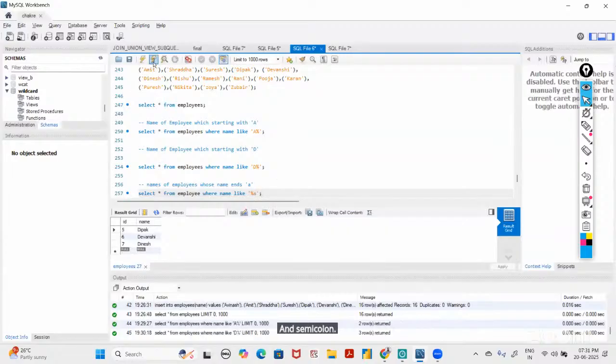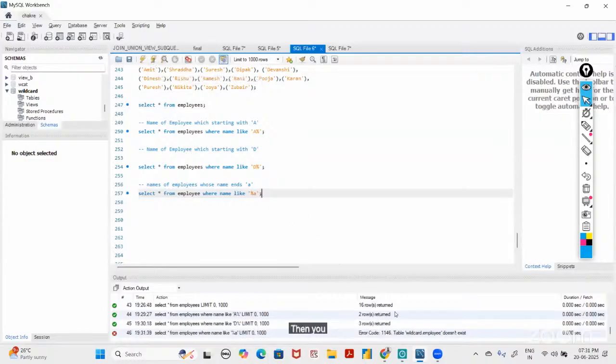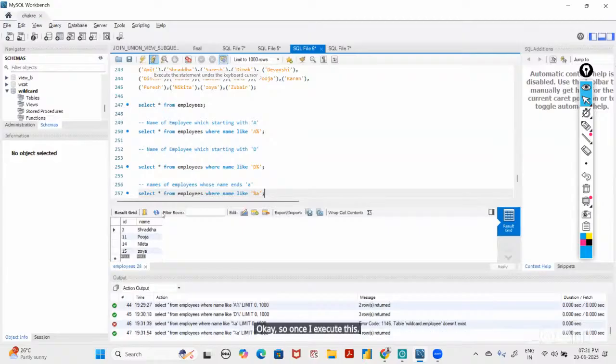Once you execute that, then you can see, okay, sorry, I think I missed the S, yeah. Okay, so once I execute this, it gives me those employee records whose names end with A. You can see Shraddha ends with A, Pooja ends with A, Nikita, and so on. This is the thing.